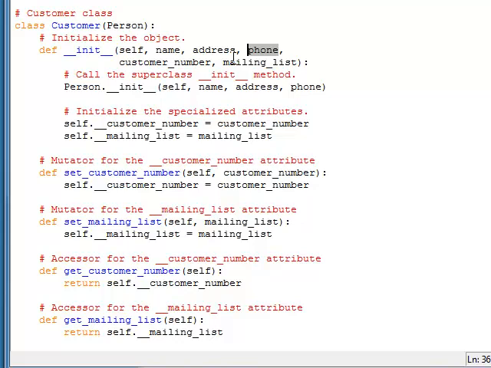And in addition to those 3 arguments, we also have 2 others. We accept an argument for the customer number and the mailing list. An instance of the customer class, because it inherits from person, has these name, address, and phone attributes. So we need to initialize those when we instantiate the customer class. That's why we've accepted arguments for those attributes.